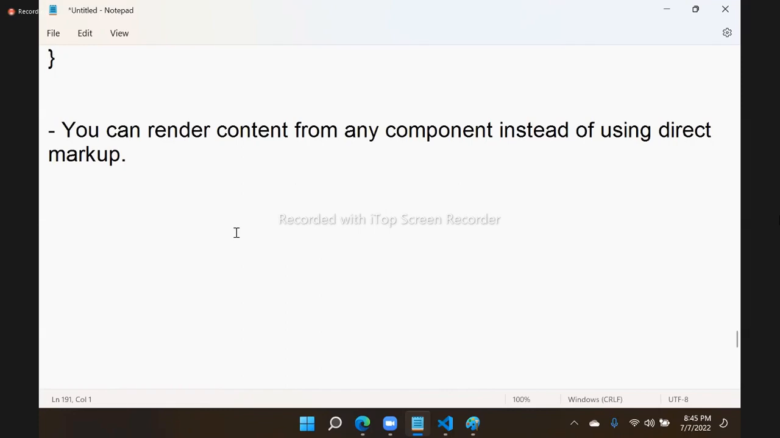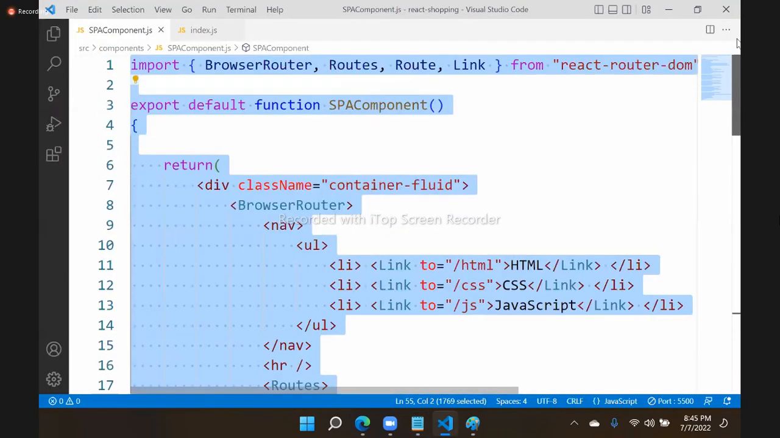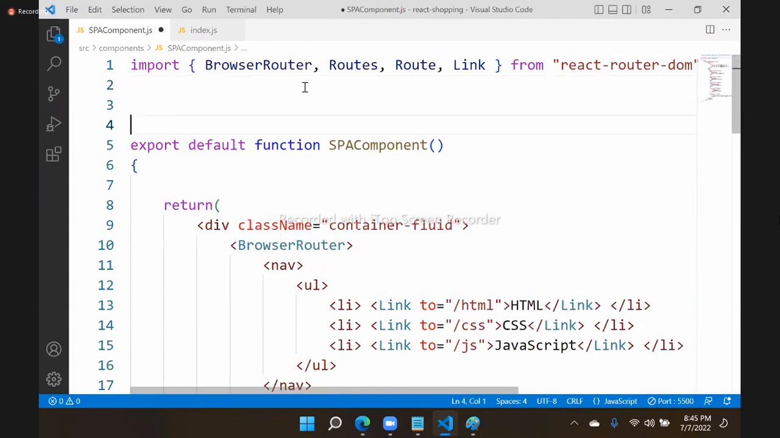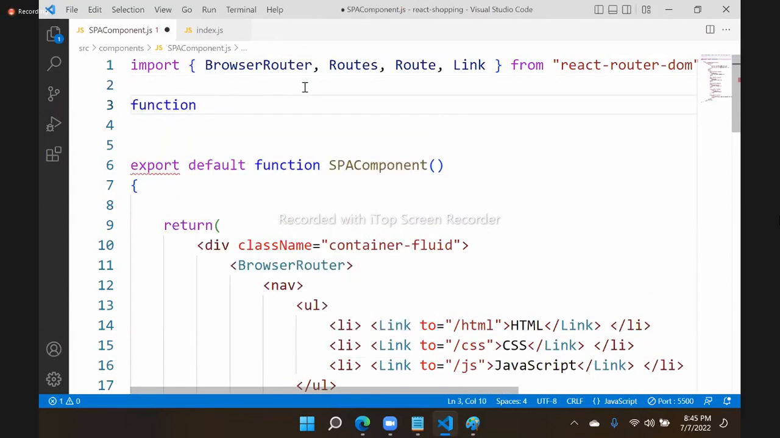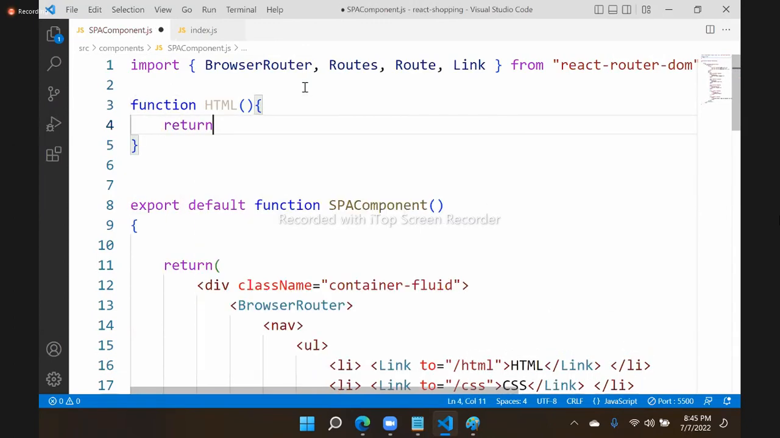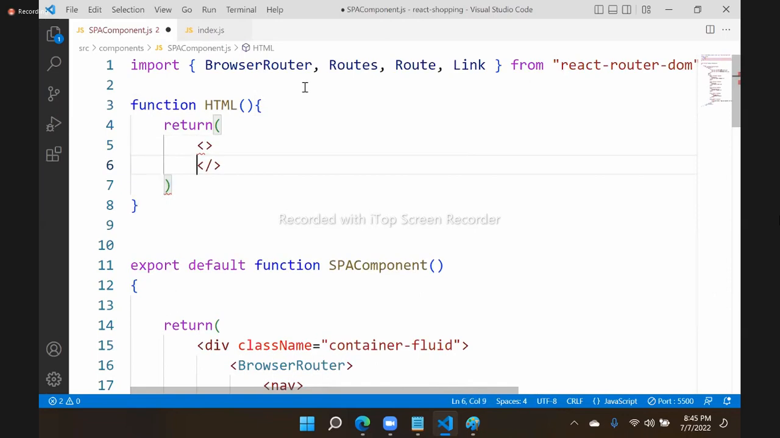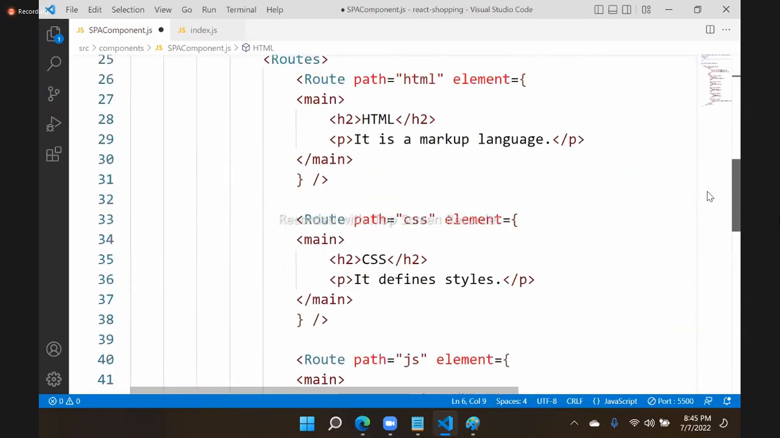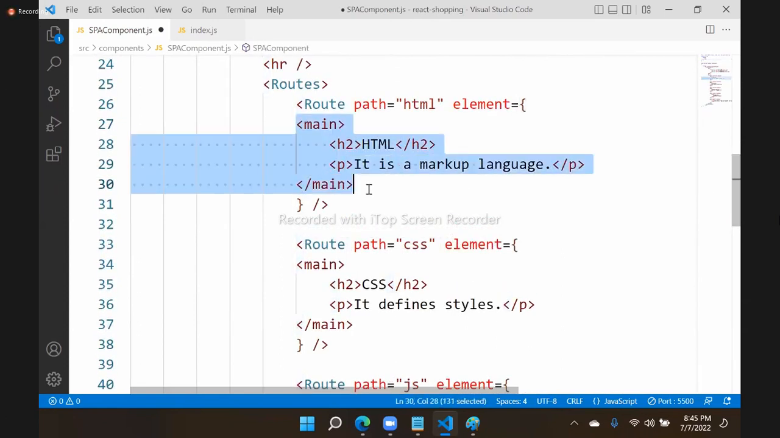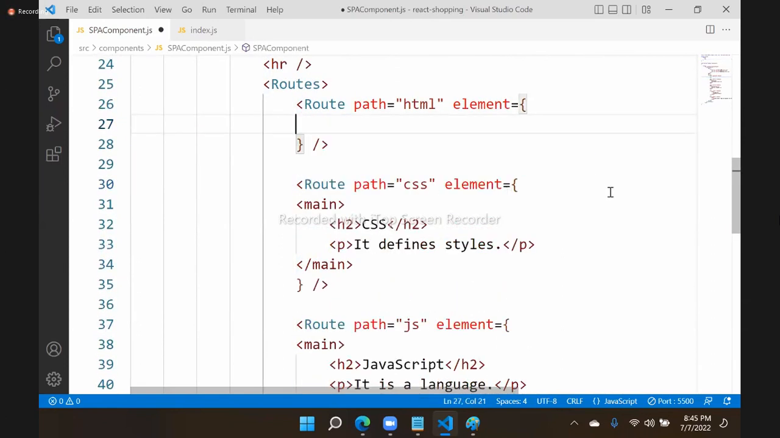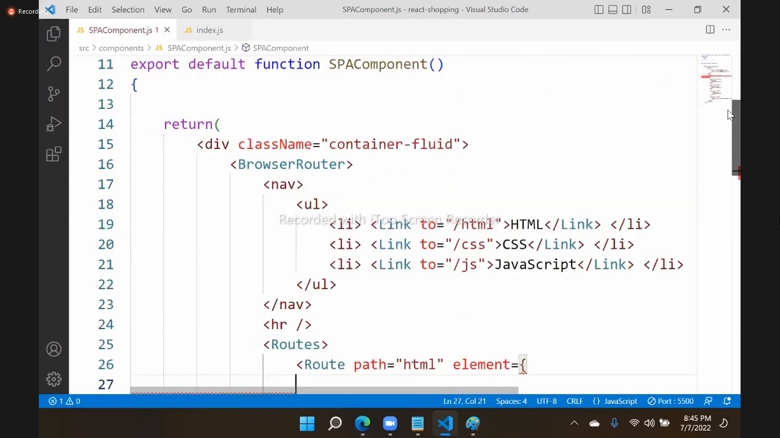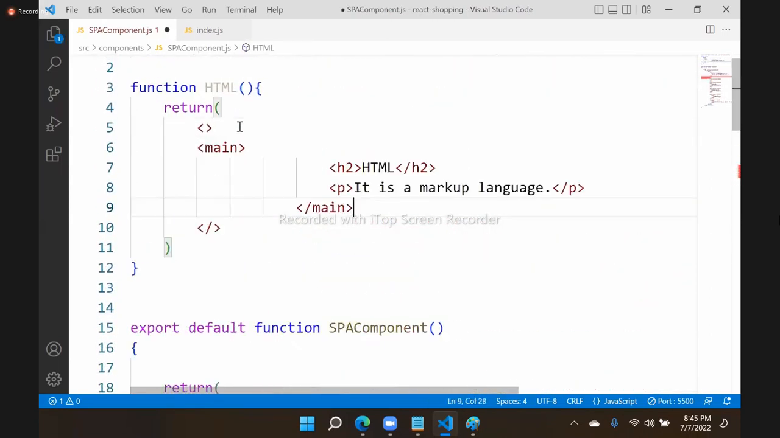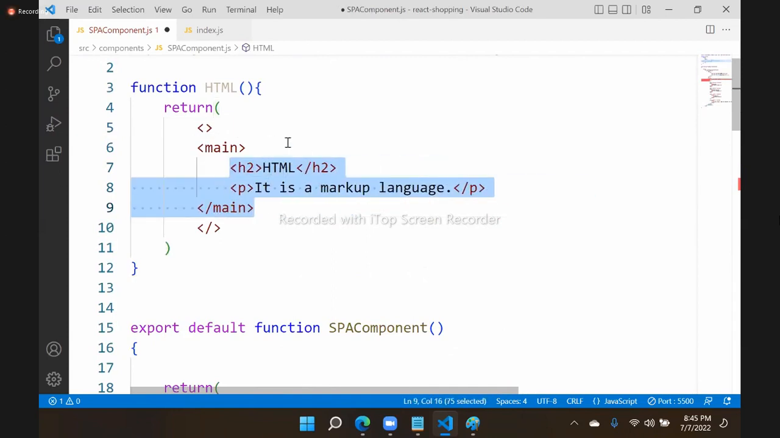What I will do here is create a function, and this is the HTML function. What does it return? It returns this content. That means we will cut this and make it return this content. This is the content it returns.